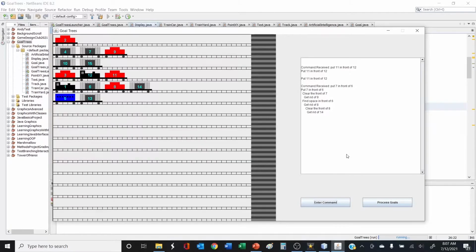Okay. Now, let's see what it comes up with now. Remember, this is a program. This program will be thinking about the steps it needs to take in order to accomplish its goal of putting 7 in front of 6. So the first thing it needs to do is it needs to clear the front of 7. Well, how's it going to do that? Well, it's got to get rid of 9.